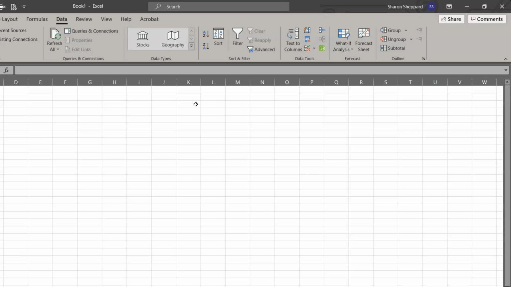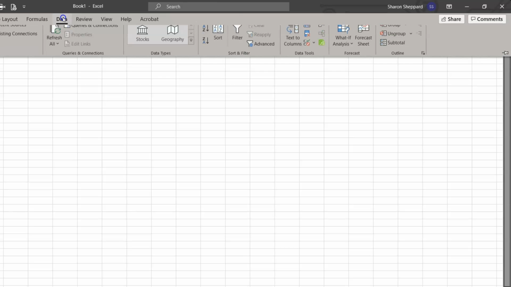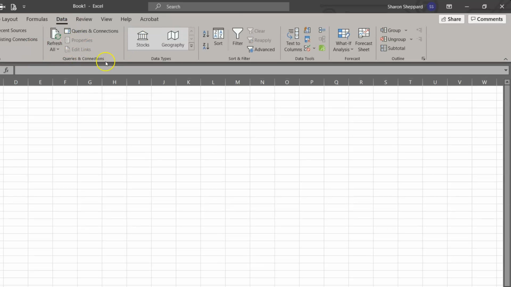Now the second way is to double click on the active tab heading. So whichever tab you're currently in, so at the moment we're in the data tab, double click on that heading and the ribbon will minimize, leaving just the tab headings. And to get it back again, double click it again and they will reappear.